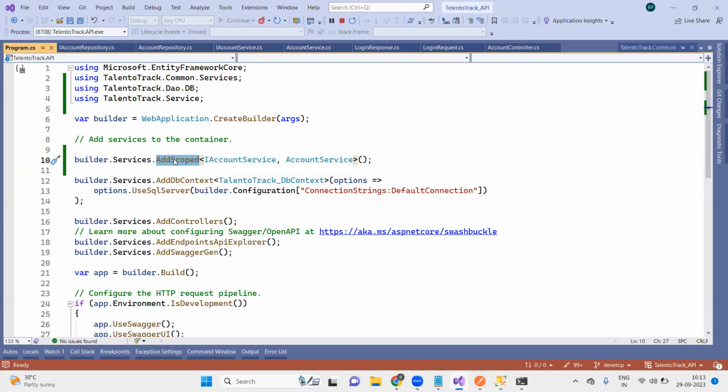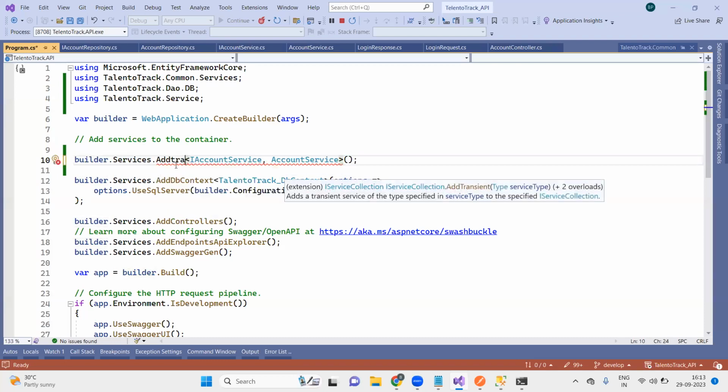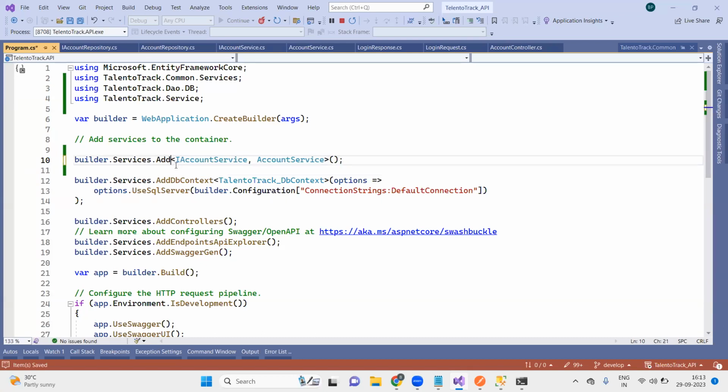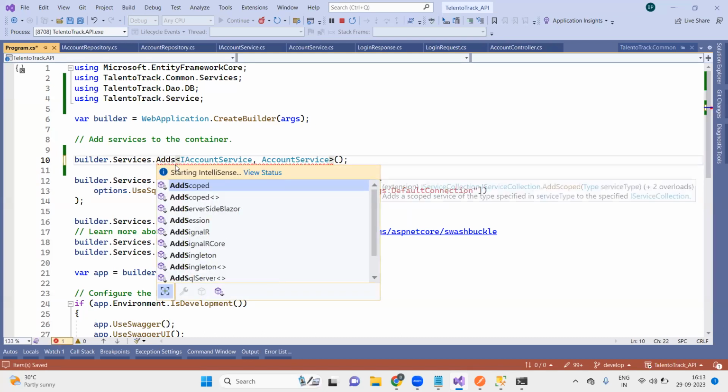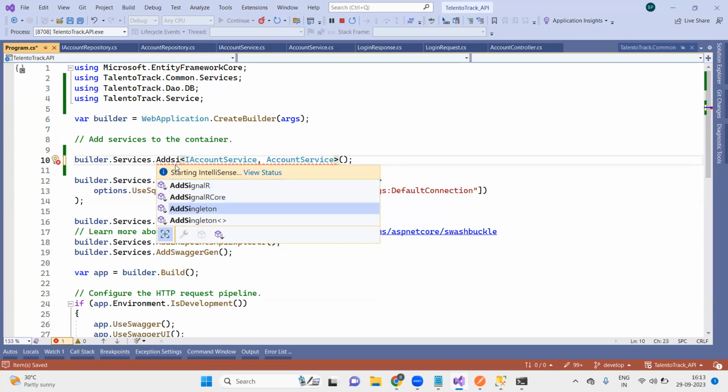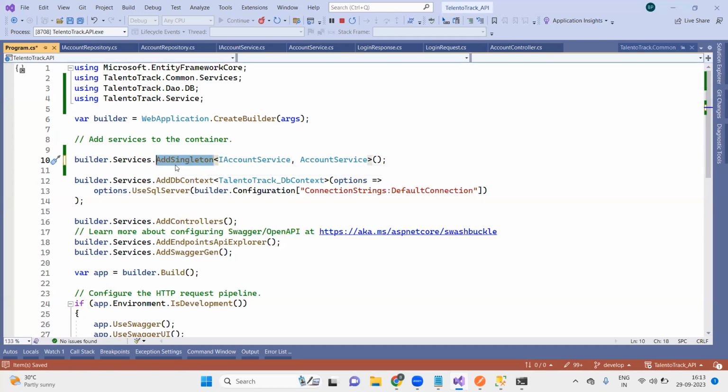Add scoped means for the current request it will only create one object of account service and will use it across completing the current request. Transient means it will always create a new object whenever you require it. And singleton means it will always create one object across the whole life cycle of a program. So I require scoped here for service. Okay. Now for database call.